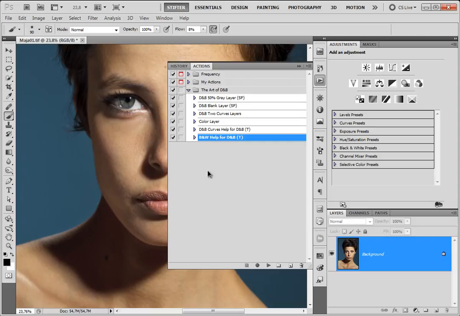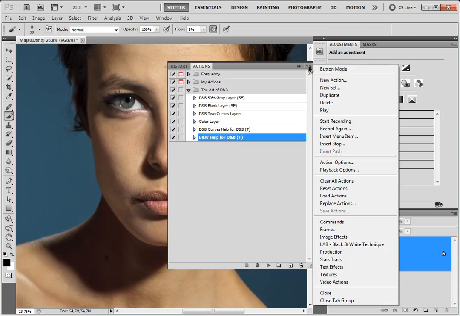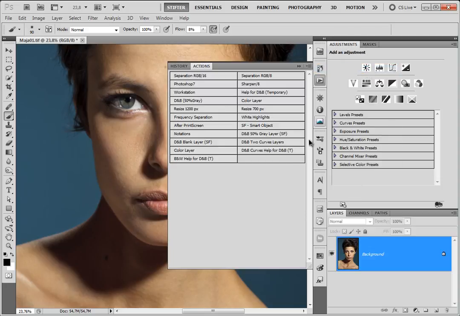We have created every action that I wanted for this particular video. So the next step is, by default, your actions are displayed like this in the actions palette. Well, there is another way to display actions. By clicking here on this icon, you can choose button mode.